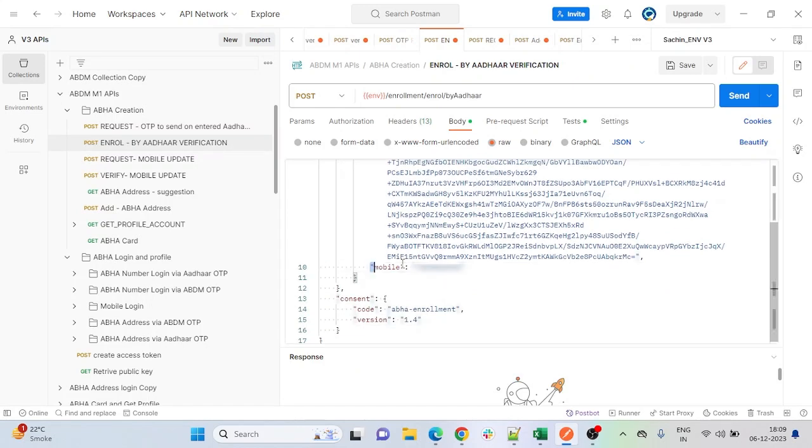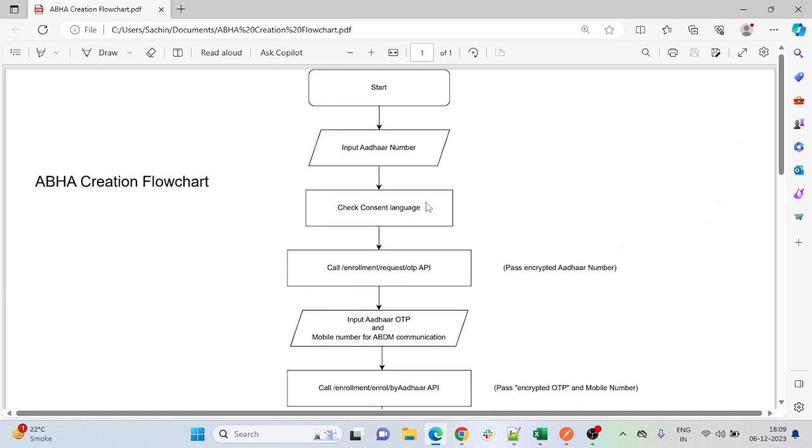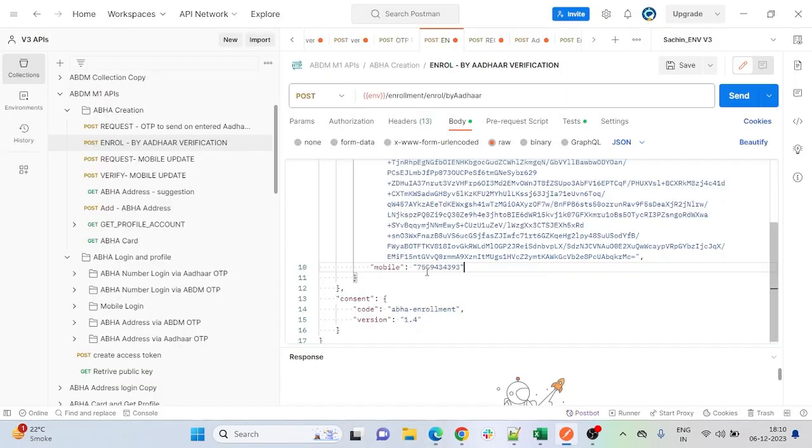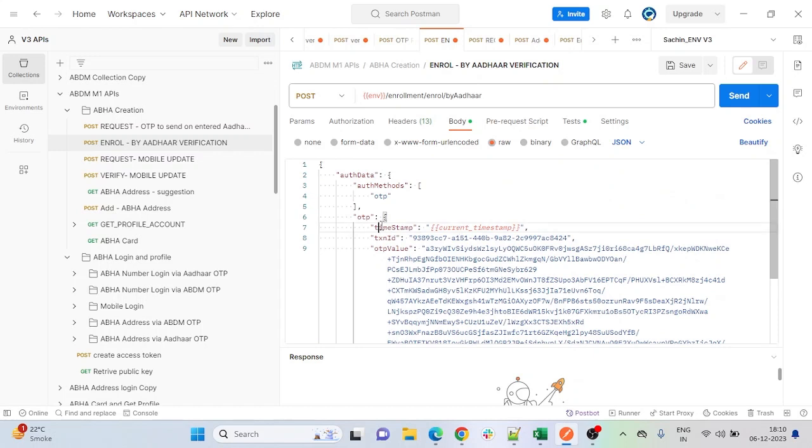Now here you have to give your mobile number that the user wants to link with ABDM. If we move to the flowchart, you can see in the first API we passed the encrypted Aadhaar number, and now we are giving the OTP and the mobile number in this API. Here we have a timestamp also.